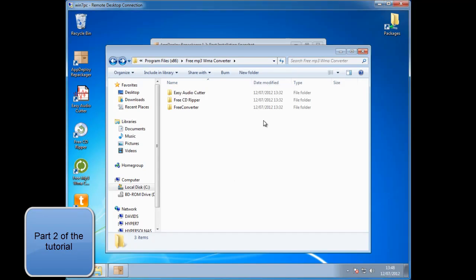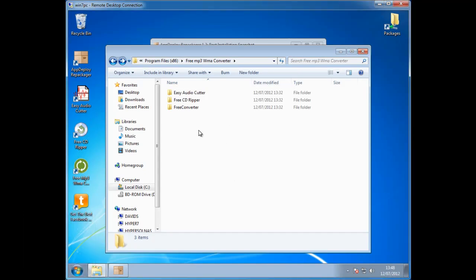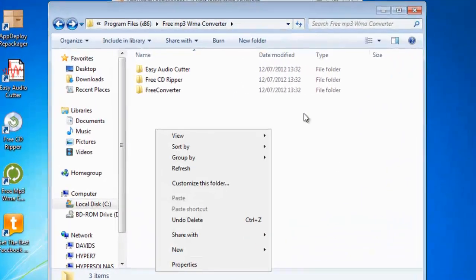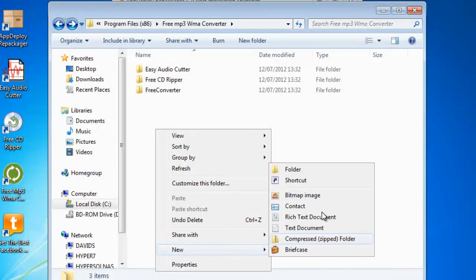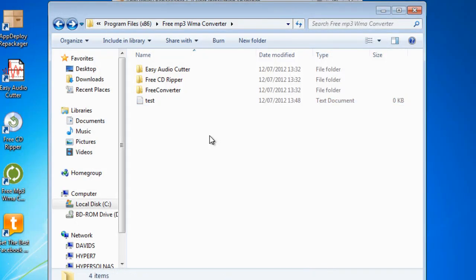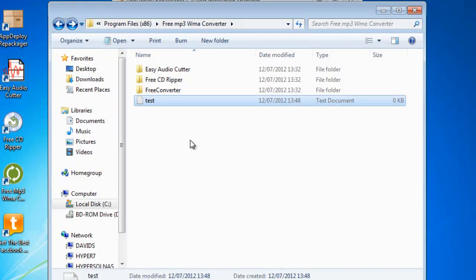This is also a good time to make any modifications to the MSI package that aren't included in the install. Say for instance, you want to add a text document in there. We add the test document now, and that should be picked up by the post snapshot and added to the package.